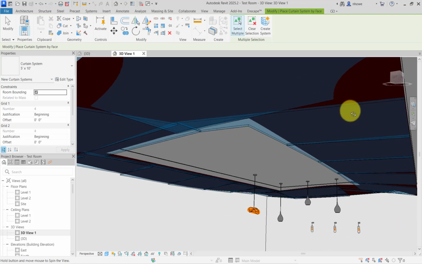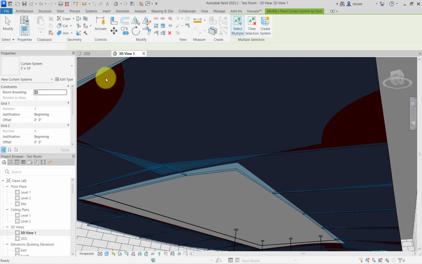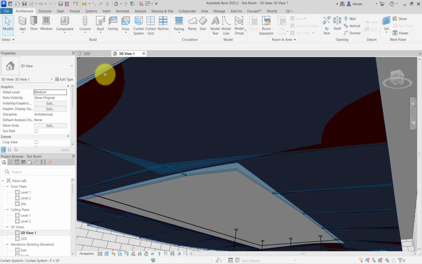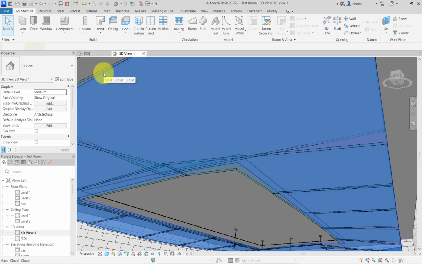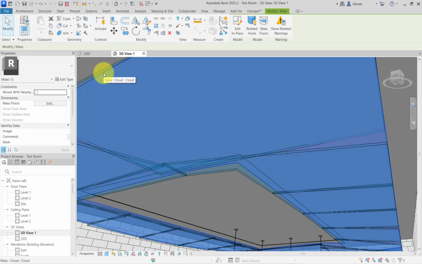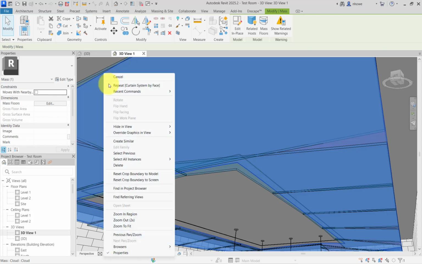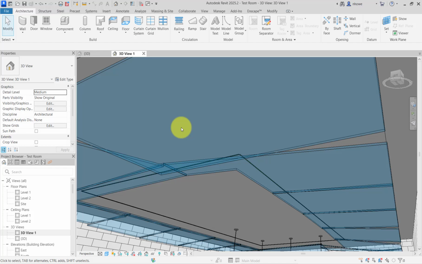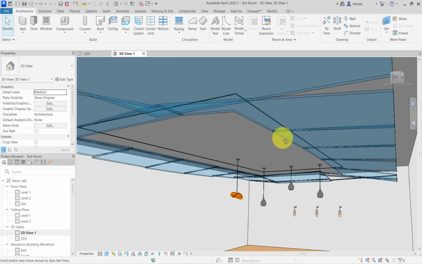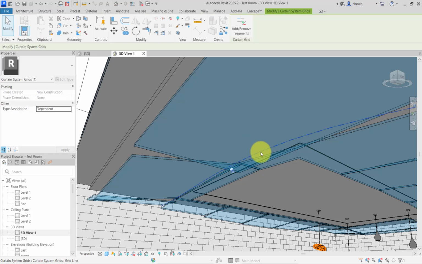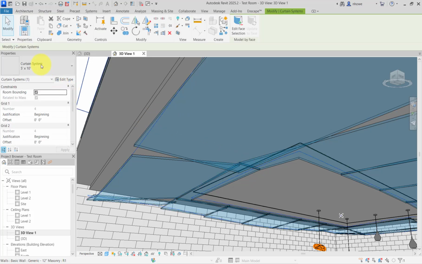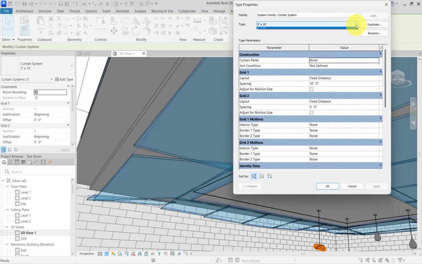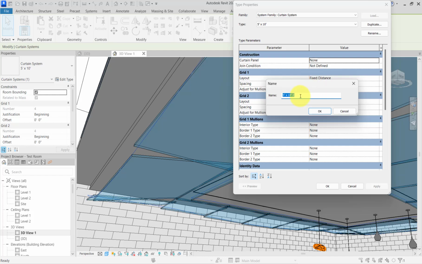Alright, I need to also maybe hide element. Okay, so this is what we've got. And it's applied this 5x10 curtain wall system. So I'm going to edit type. I'm going to duplicate, and we're going to call this the DA cloud.